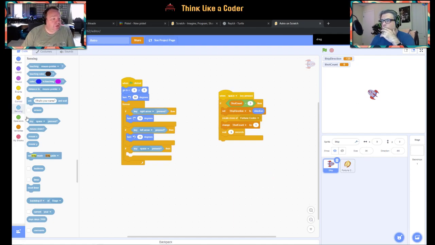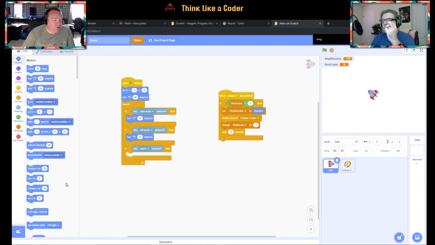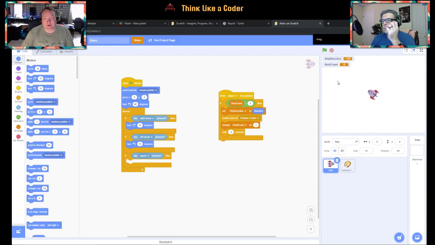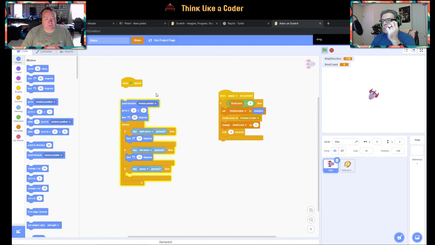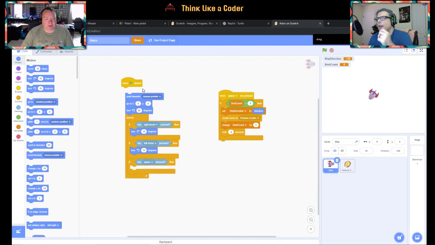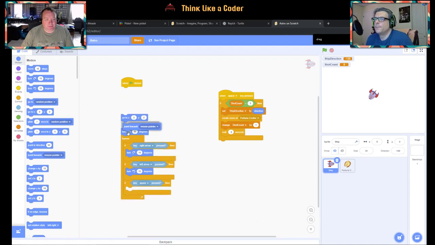A good example would be something pretty neat up here in the motion, where you can say point towards mouse pointer, right? So if I put this up here when this starts, oh, I gotta put this in the forever loop to make it follow, right? Yeah. Got to pull the bottom off. There you go.